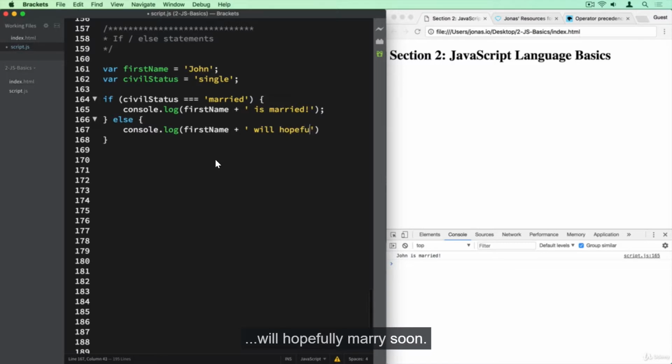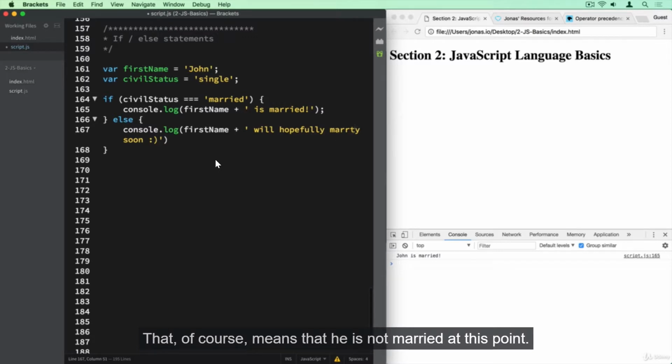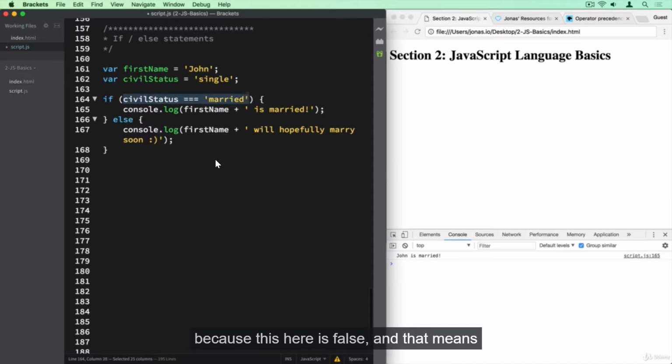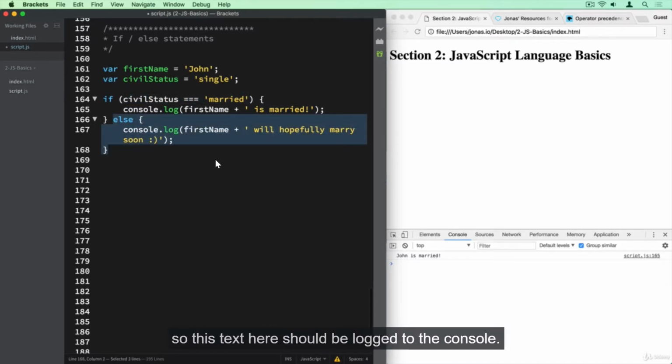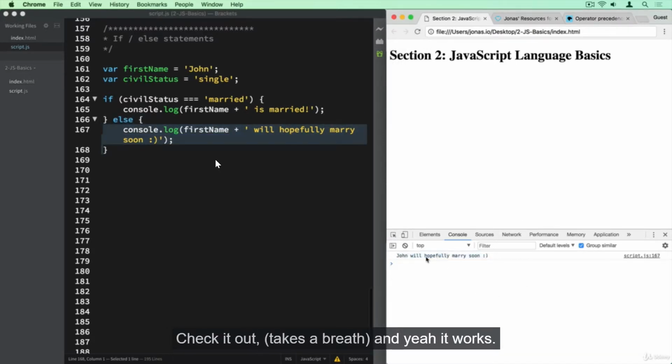We'll hopefully marry soon, okay? And so that, of course, means that he is not married at this point. So let's test it, and let's keep in mind that here it says single. And so this part here will not be executed because this here is false. And that means that we're going to jump right to the else block, and so this text here should be logged to the console. Check it out, and yeah, it works. So John will hopefully marry soon.